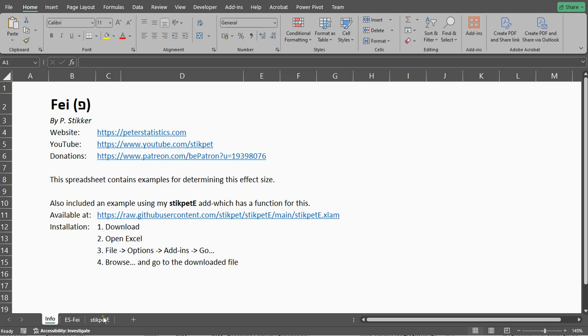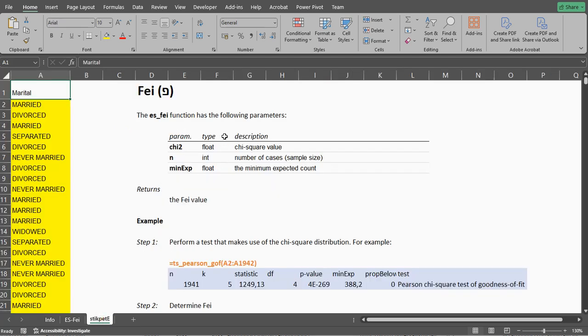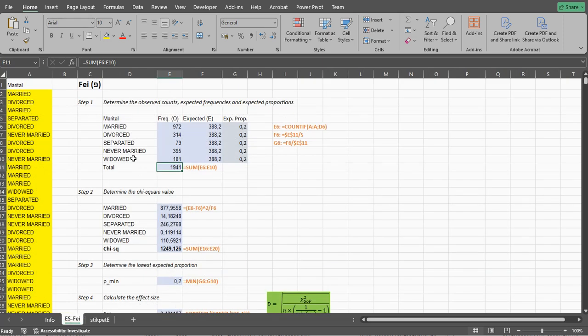I have a separate video where I simply show you how this can be done with my stikpet E add-in, but in this video I won't be using that.